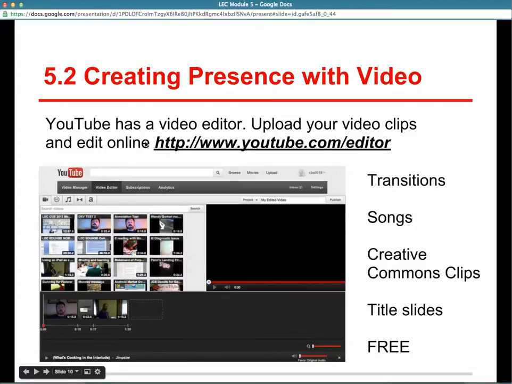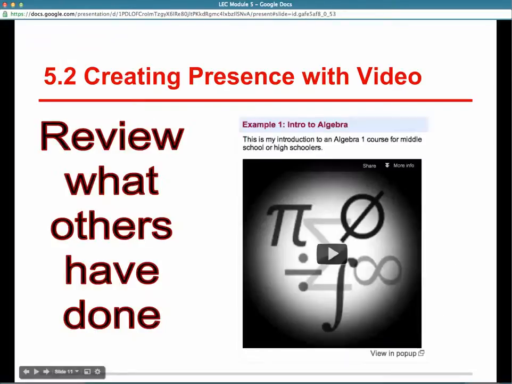But YouTube does have a video editor that you basically can upload your video clips to YouTube, and then edit them online. And so you basically go to this link, youtube.com/editor, and you get almost like Windows Movie Maker on the web. You get transitions, songs, access to Creative Commons clips, so clips that you can incorporate into your video, and it would automatically attribute. Title slides, and it's free. That's always helpful.